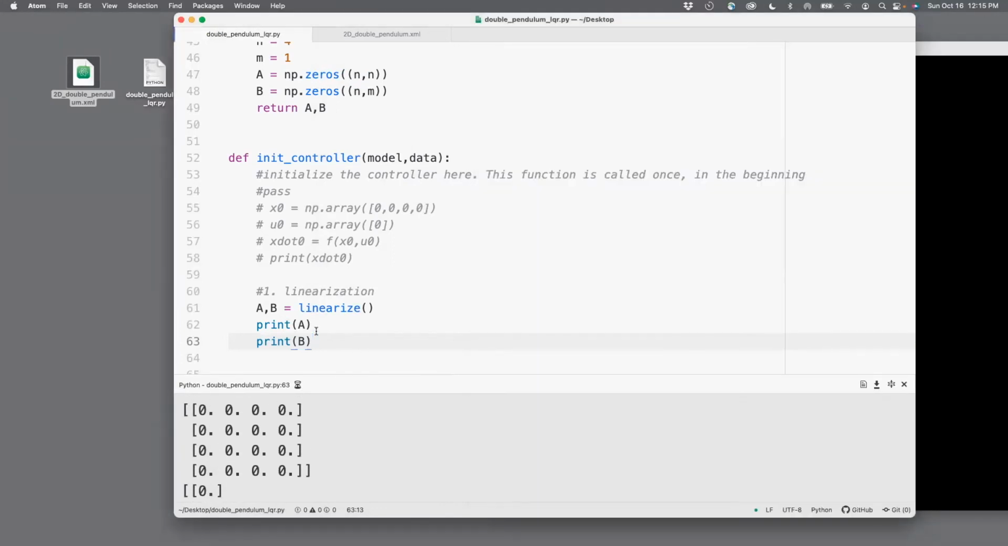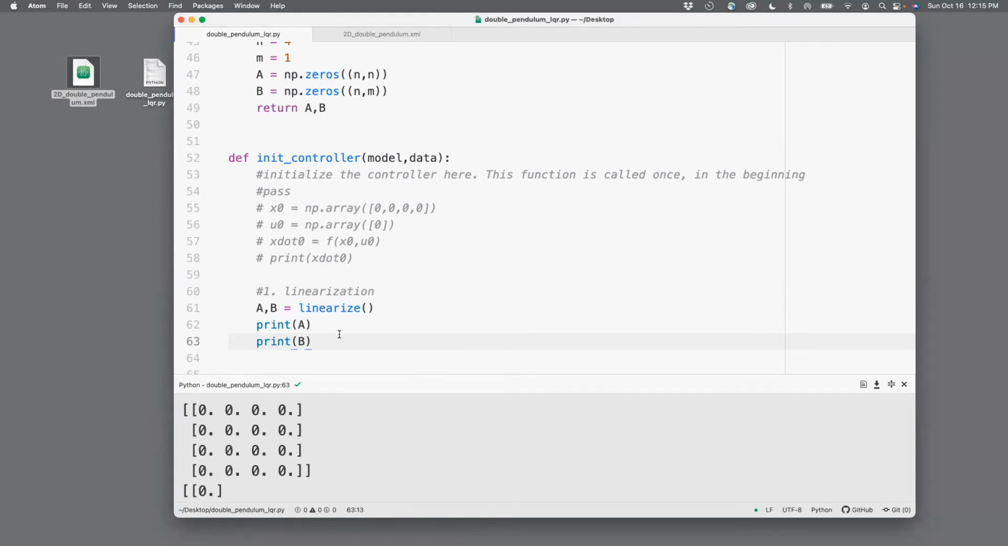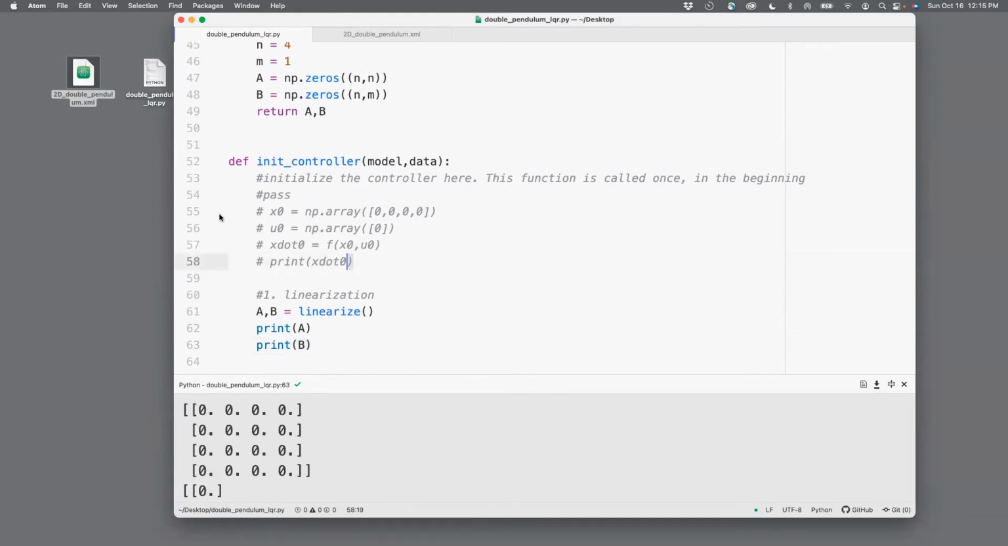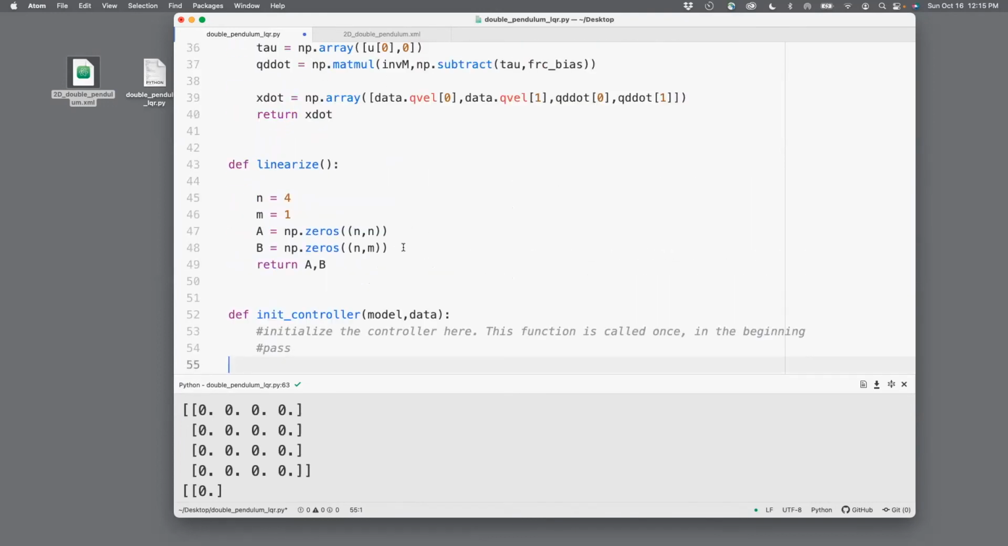Now that we have this, let's work on the methodology to compute A and B using linearization. So what I would need is this code. Let's put it here.